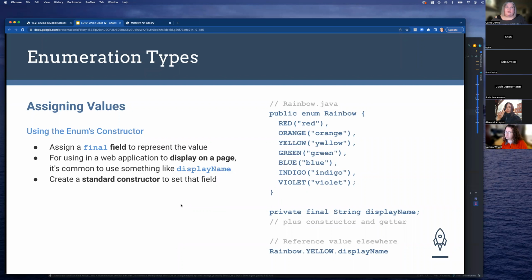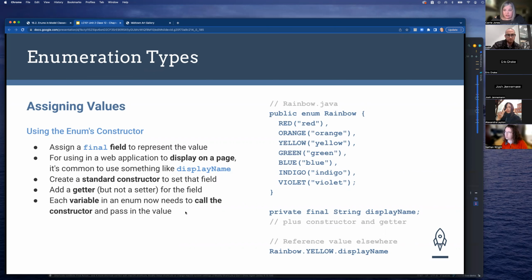So you create a standard constructor for that field. You have a getter, but not a setter since it's final. And then you call the constructor with each one of these and pass in the value that you want to actually be displayed, front facing. So all caps RED in this example is the constant, but the display name is Red because that's what the constructor is giving you. This is not an example we'll be using in my app. I'll give a different one, but it's a simple example just for putting on the page.